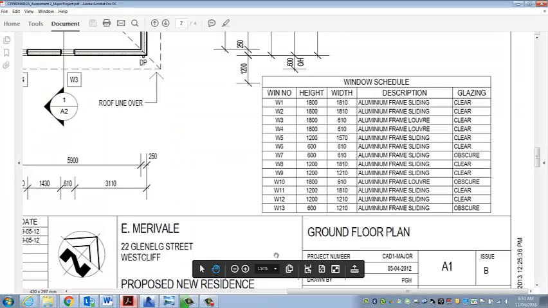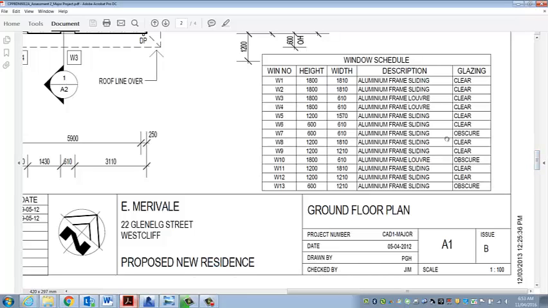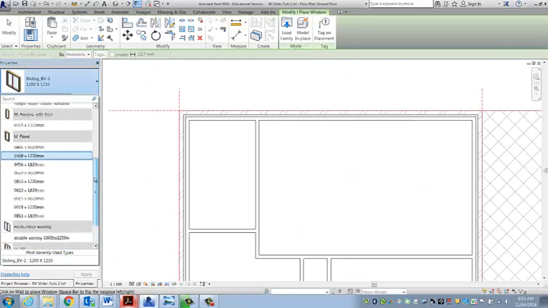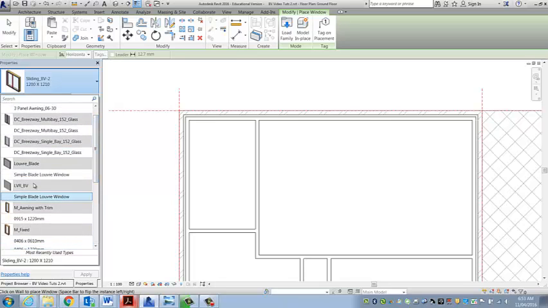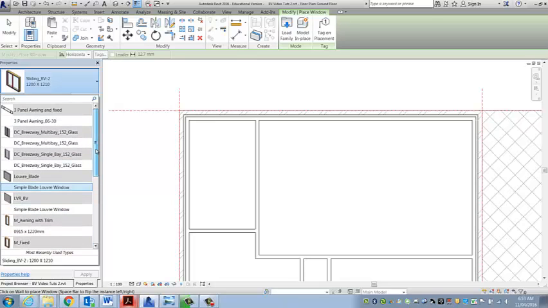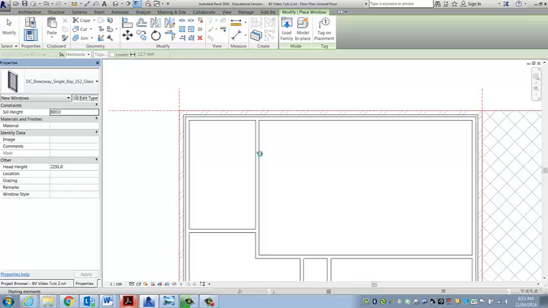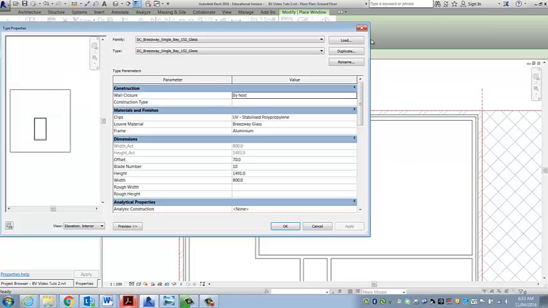I'm going to refer back to my schedule, and it was W10 actually, sorry, that was the louver window, so I'm going to change that. 1800 high by 610 wide. It's not that one. I think it's this one. Edit type, duplicate.